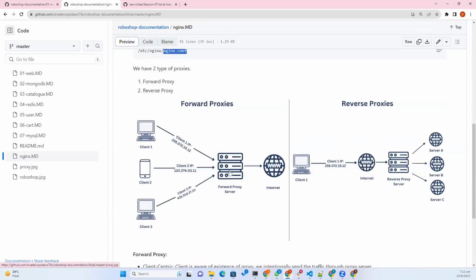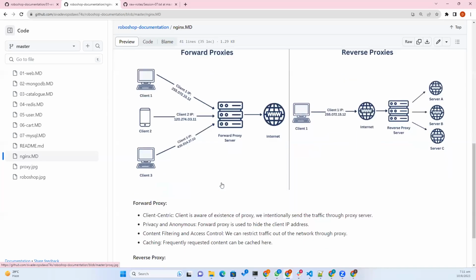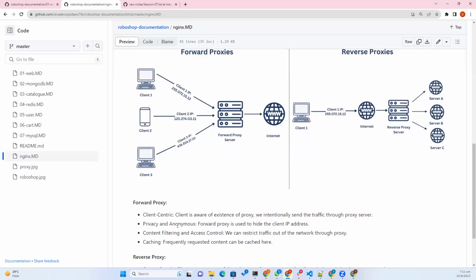So we discussed the difference between forward proxy and reverse proxy. Forward proxy is client centric because only clients are aware of this forward proxy, and it is used for content filtering in MNC companies. And then it can be used as a cache server by ISPs, and for privacy and anonymity. When you are connecting to OTT contents, we use VPN servers that can hide our details.